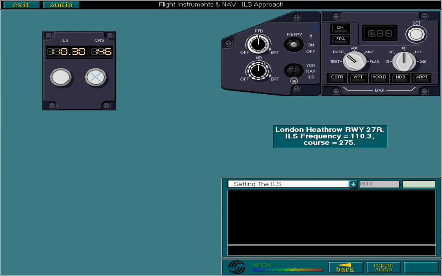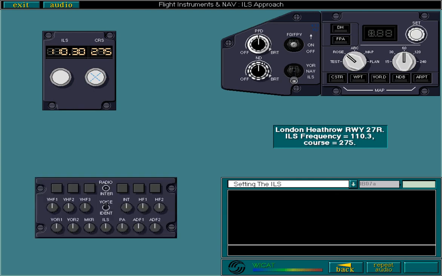Next, set the course. The ILS course is set. The correct frequency of 110.3 MHz is displayed on the ILS control panel. Now perform your next action.